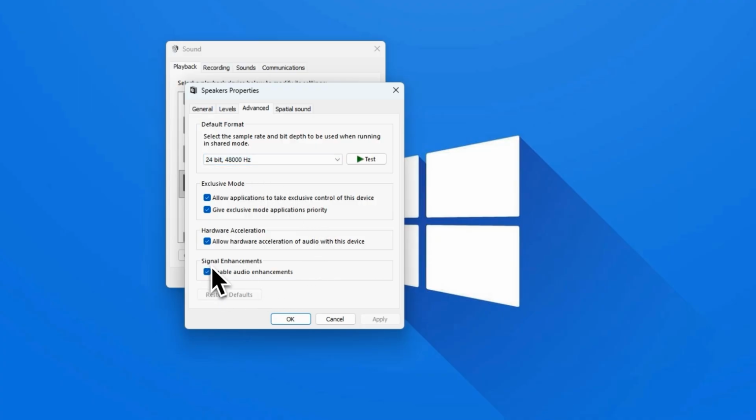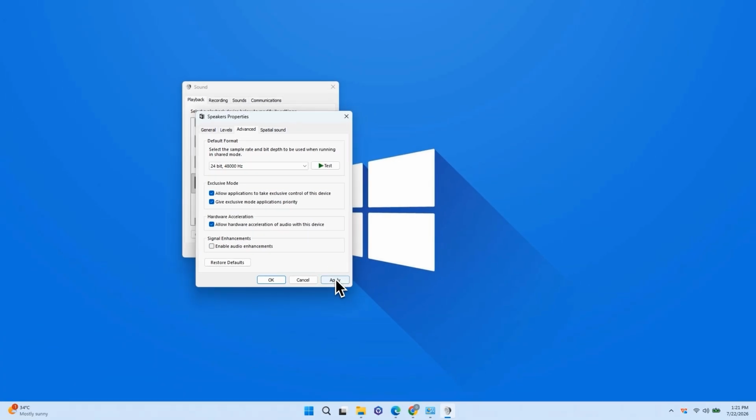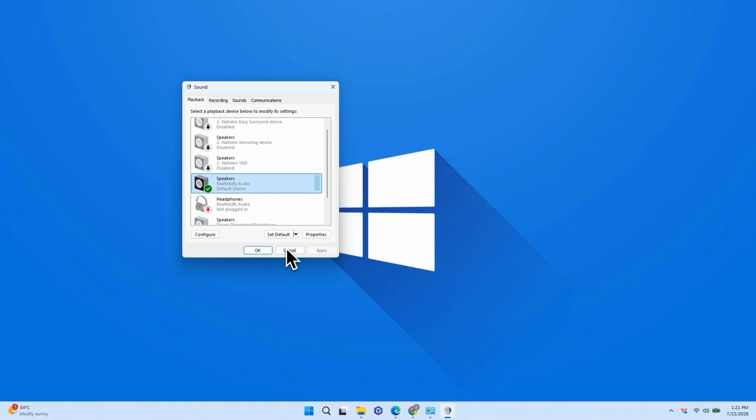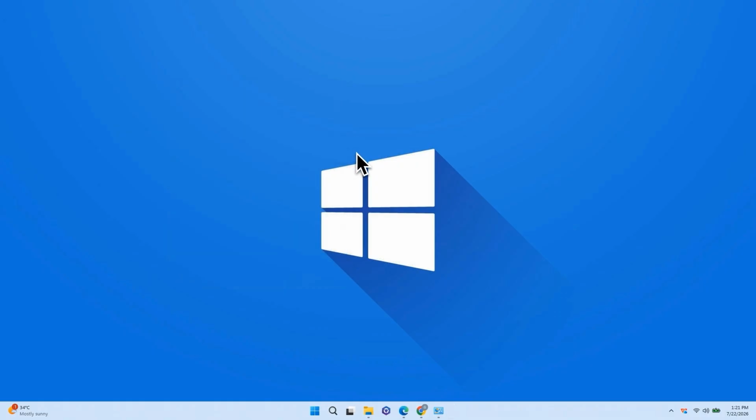After that, look for the Signal Enhancement section. If you see an option called Enable Audio Enhancements, make sure it's unchecked. Once you've made these changes, click Apply and then OK. Close the remaining window and test your audio to see if the sound quality has improved.